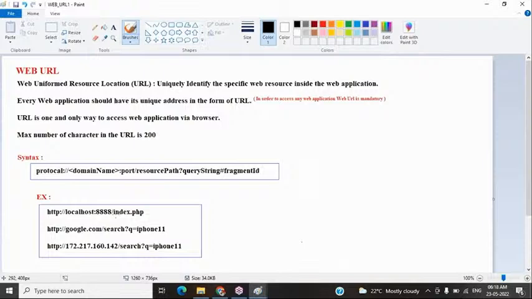So web URL means Uniform Resource Locator. It uniquely identifies the specific web resource inside the web application. Remember what it is telling: uniquely identify the specific web resource inside the web application. Okay guys, what is a resource, what is a web resource? What do you guys know about what a web resource is inside the web application?